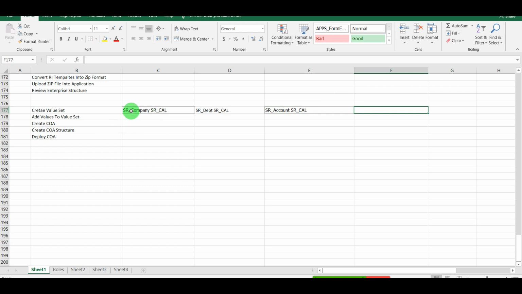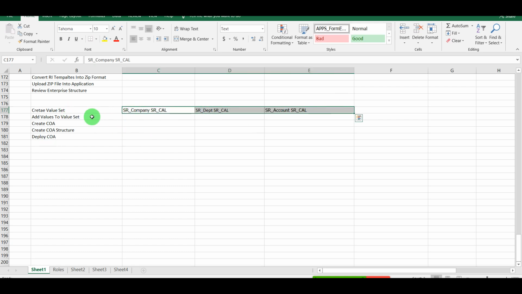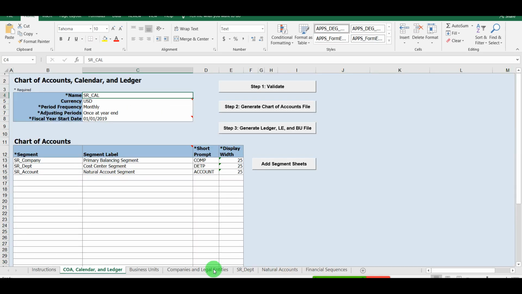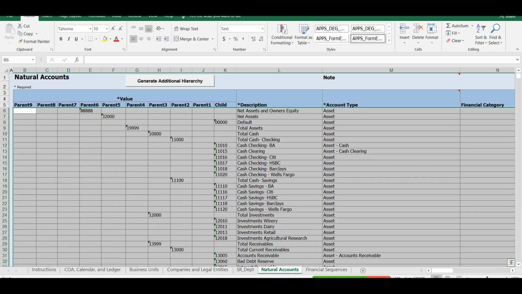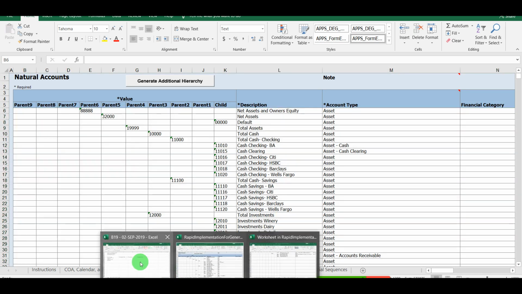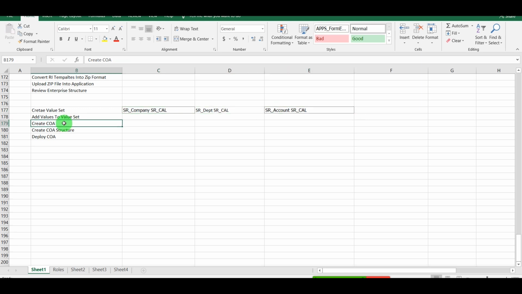Once the value set is created, it will populate the values you provided here. Companies, departments and accounts will be populated in the corresponding value sets. Then it will create the chart of account. Again, what name will it use? Whatever name we provided. The chart of account name is nothing but the name you provided in the Excel file.